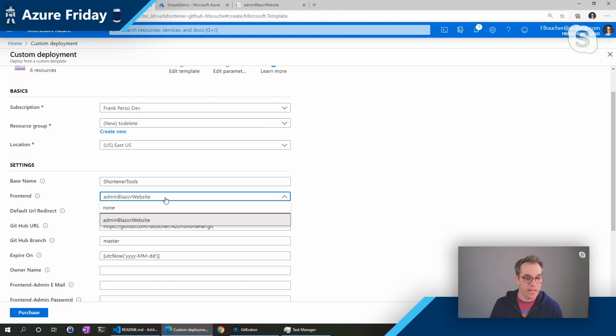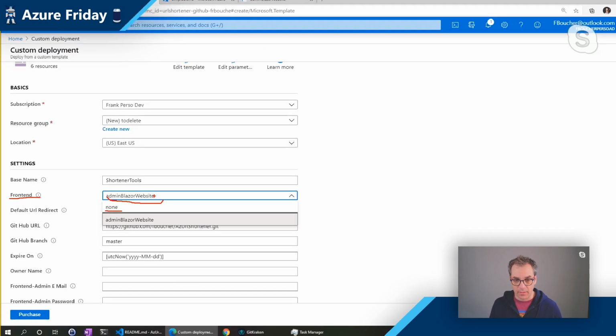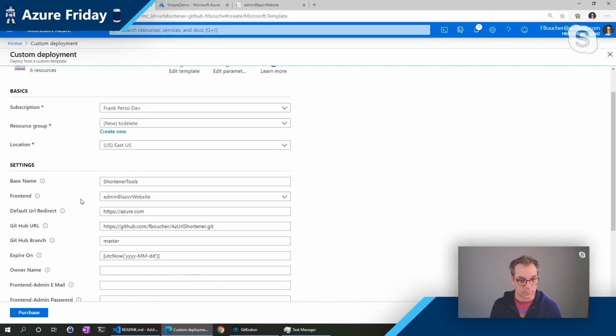Mm-hmm. A thing I like about that, and I did that recently, is you could decide to go kind of headless, no front end. So you could call it directly from an API, using Postman or any tool you want. Or you could use the Blazor website that I did. Oh, cool. And I have instructions to help people if they want to build their own front end and add it to the project. I see. So you can use it as an API or have an optional front end.